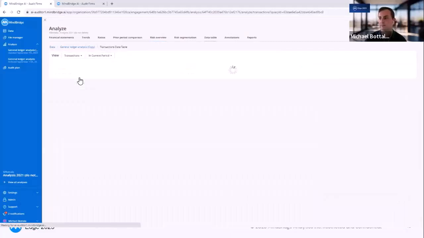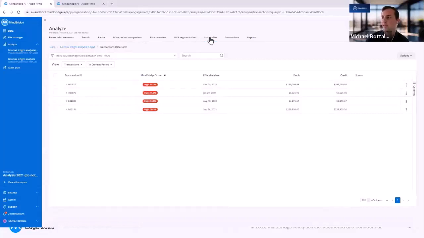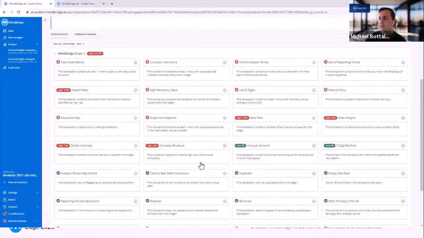In terms of explainability, we're able to drill down into the data table, which will give us the higher risk transactions. When we drill down into a high risk transaction, that will bring up the debits and credits associated with the entry, as well as all of the control points being triggered. In terms of the control points, these are sorted from high to low risk, and a couple of things that we can indicate is some have an X, some have a check.